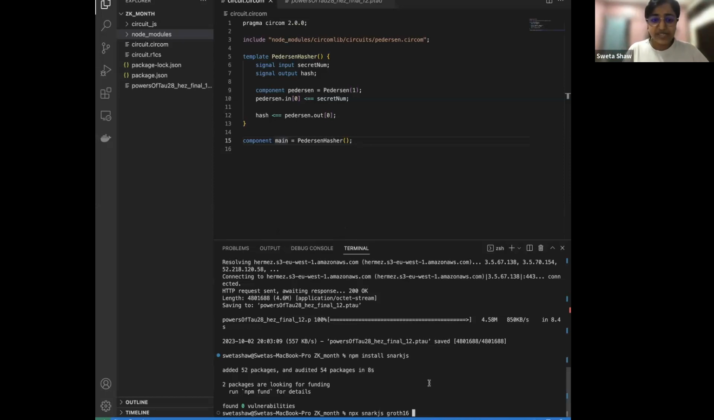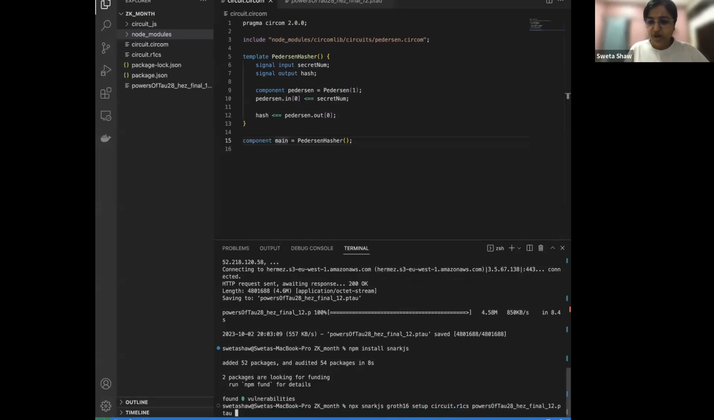So we'll be using groth16, and then we'll set up the circuit.r1cs. Remember the R1CS file that we generated just before. We compiled the circuit and generated the R1CS file. So we'll be using this file to generate the proving key and the verifying key. And what we'll be using is the R1CS file and the powers of tau file that we just downloaded.